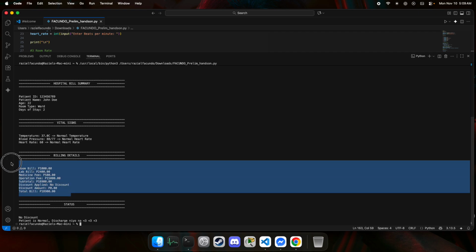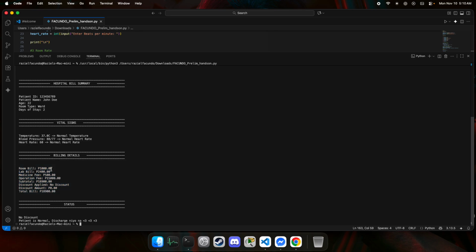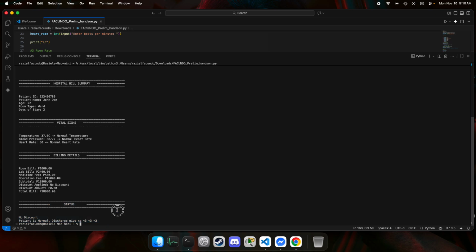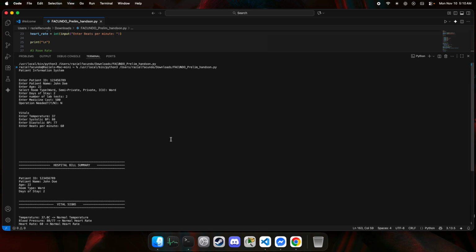And billing details. Room bill is equal to 1,000. Lab bill is equal to 2,400 pesos. Medicine fee 500 pesos. Operation fee 1,500. Subtotal 18,900. Discount applied, no discount. Discount amount 0. Total bill 18,900. And for the status, we just have here no discount. Patient is normal. You can discharge the patient now. That's all. Thank you for watching.